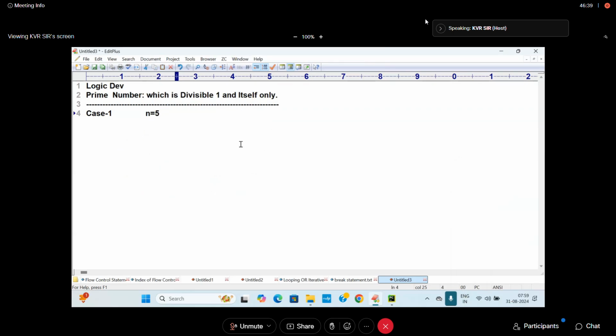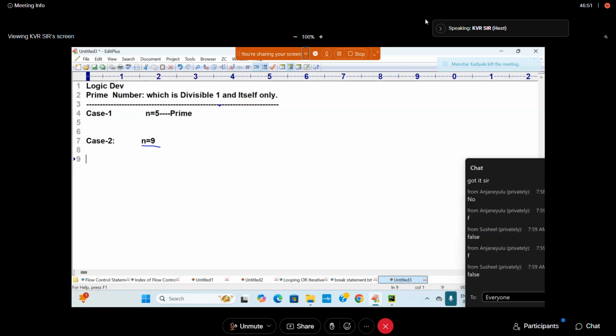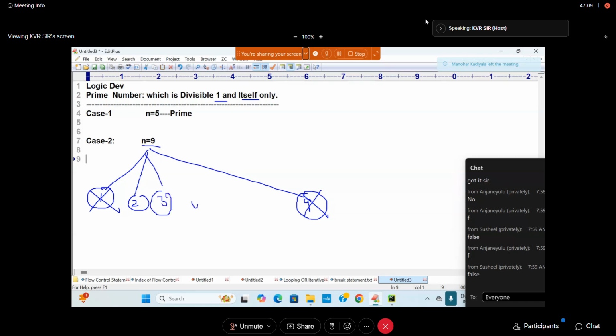Next case. So case number 2, N is equal to 9. If I take 9, 9 is also divisible by 1 and itself, but I cannot declare it as a prime number. So what is my logic to verify? 1 and 9 is okay, I should not check with 1 and 9. I should check from where? 2, 3, and then 4, 5, 6, 7, 8.